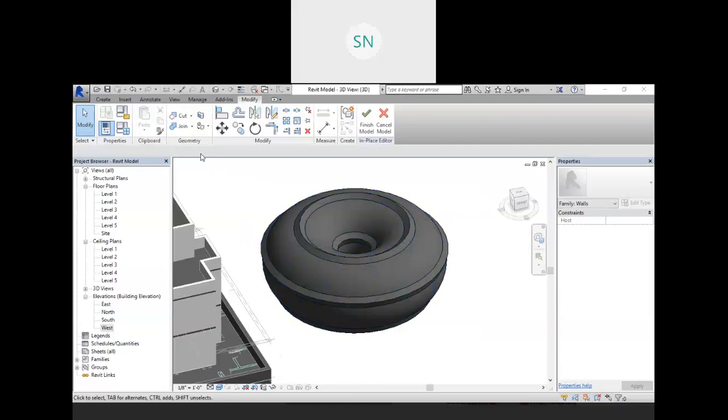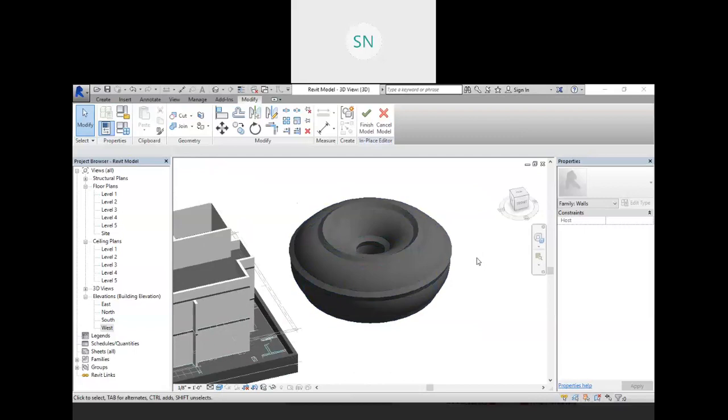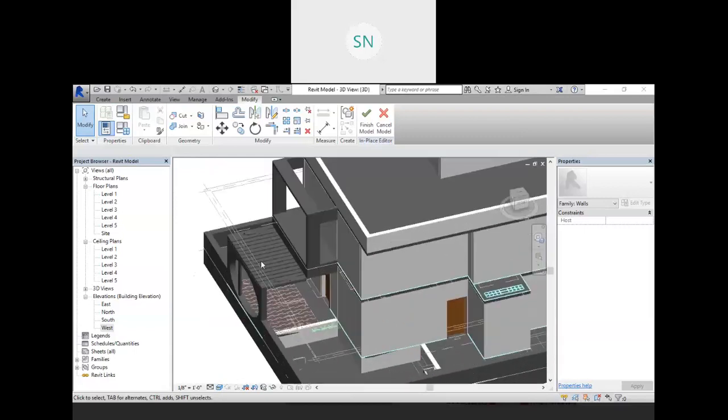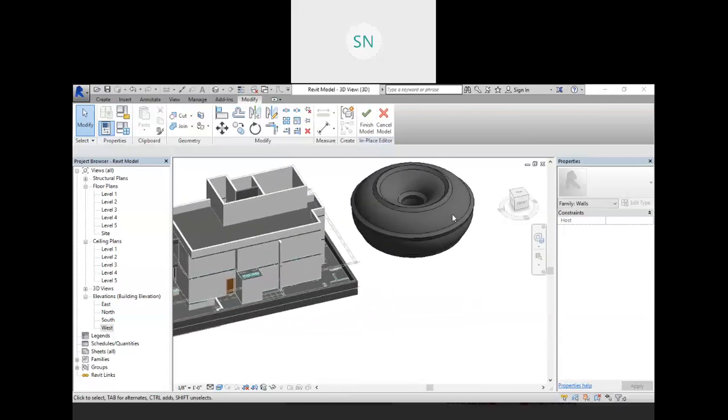Hello students. So will you create an elevation of your model with this tool? Still it is not clear? Sandeep?